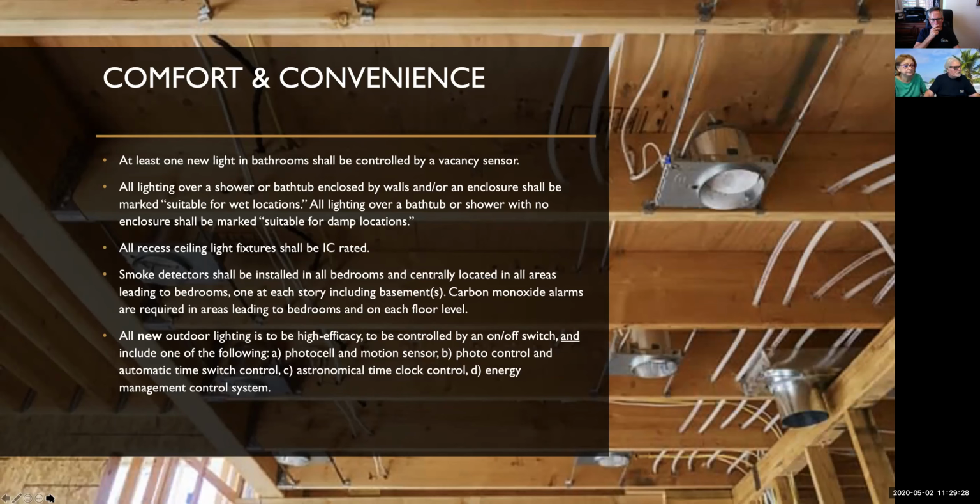Smoke detectors shall be installed in all bedrooms and centrally located in all areas leading to bedrooms, one at each story, including basements. Carbon monoxide alarms are required in areas leading to bedrooms and on each floor level. All new outdoor lighting is to be high efficacy, to be controlled by an on-off switch, and include one of the following: a photocell and motion sensor, a photo control and automatic time switch control, astronomical time clock control, or energy management control system. Wow, you got all that? Well, there's a little bit more.